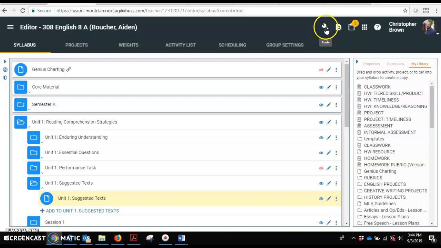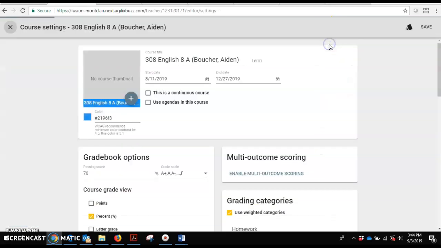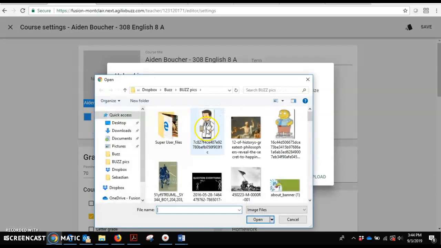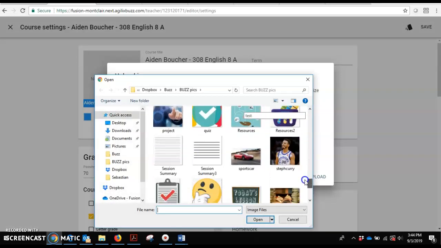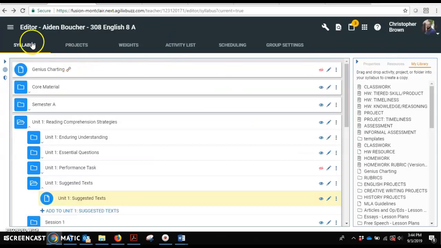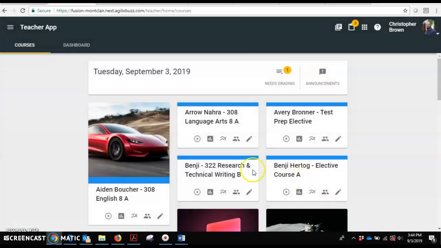go up here to Tools and click Course Settings. And up here you can actually change the name, and I'm going to put the name first, take it off there, and then I want to add my thumbnail. Click on the plus sign there and hit choose file, and add my picture. And once I'm all done with that, I just come up here and hit save, and when I come back to my home page, it's going to look like that.